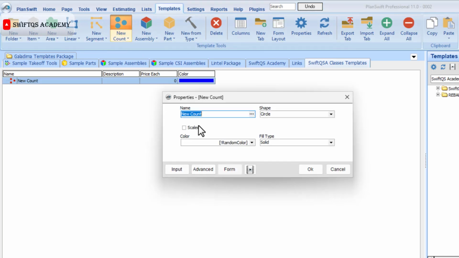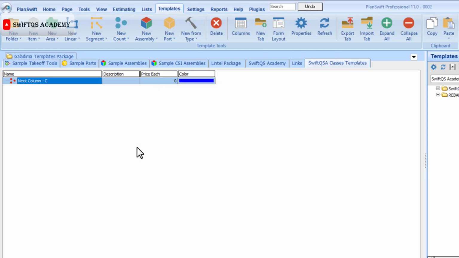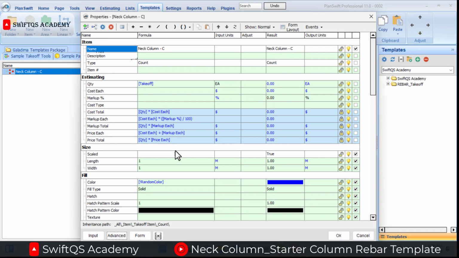We will then name it neck column, and then select the shape we want to see on the highlight, and then take this scale if we wish to control the size of the highlight, and then click on OK. Now we need to customize, so I'll double click on it. I'll then click on Advanced, and in the Advanced is where we create our own properties and then customize them. I want these properties to be in estimating, so I can come in estimating and then click on any property in estimating and then click on this add property button.